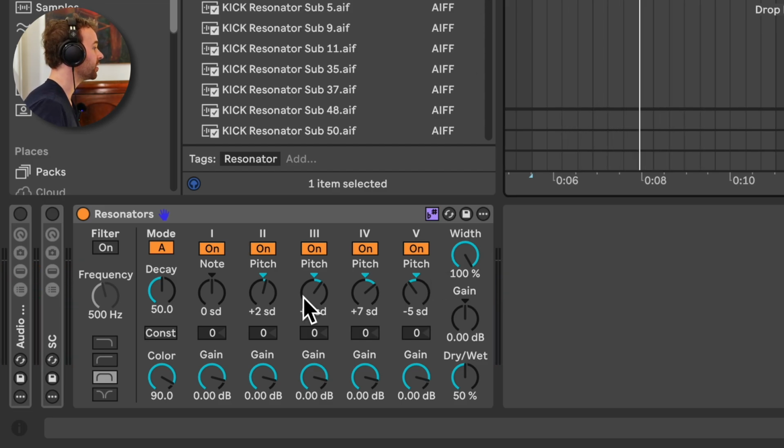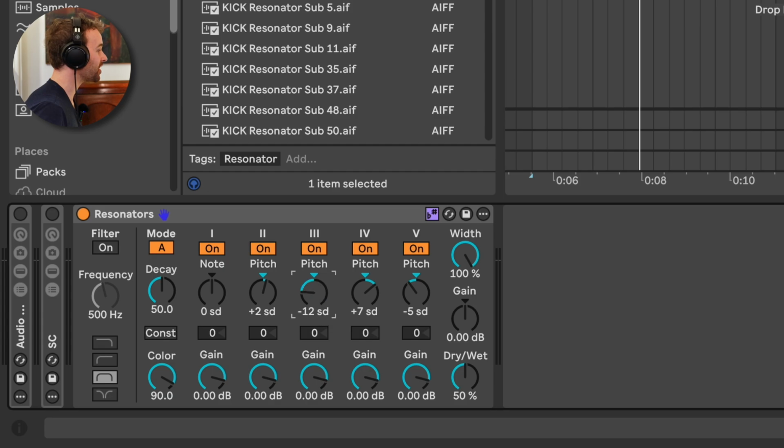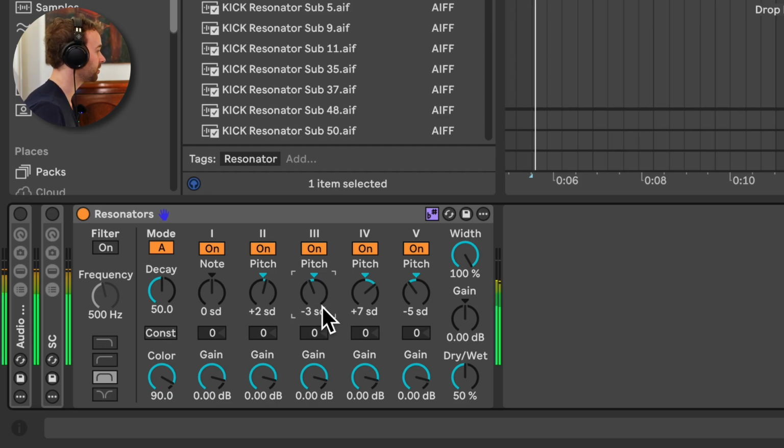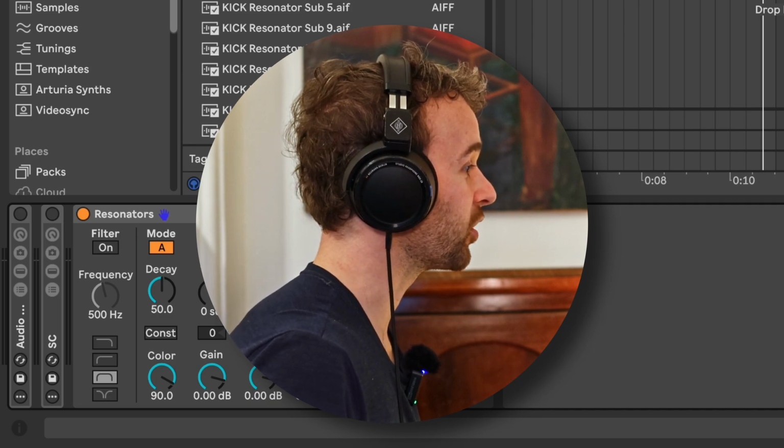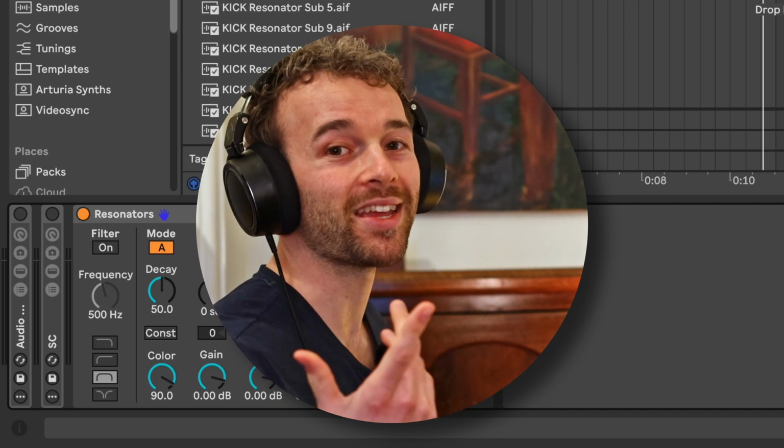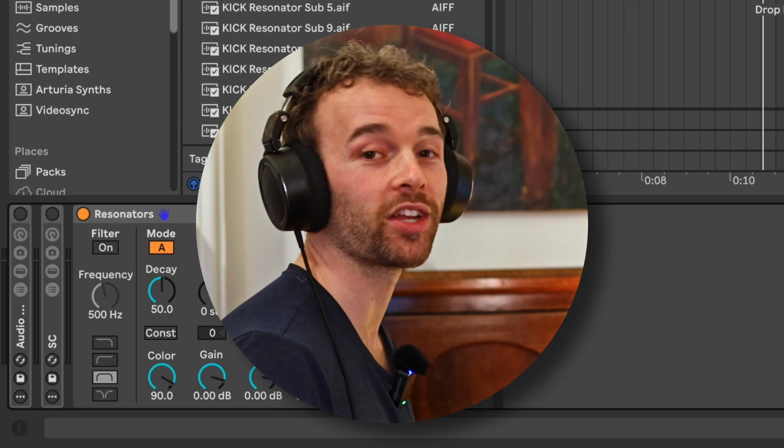Why this is really good is because if I adjust any of these pitch parameters here, they're going to stay locked to the scale degrees. So for example, if we modulate these different controls, we know they're always going to be in key with the scale of the currently playing clip.